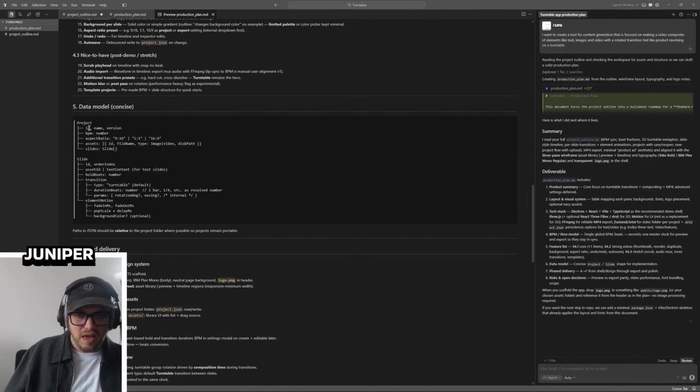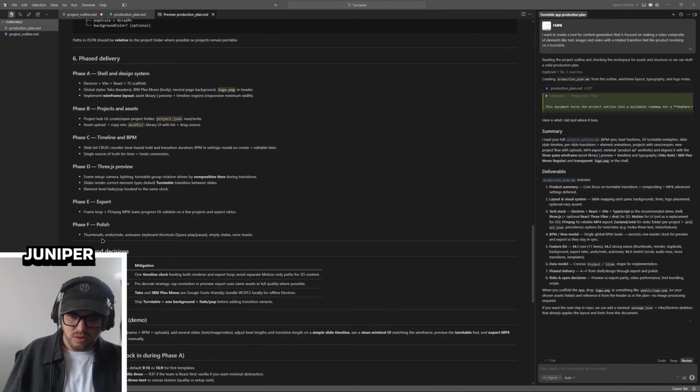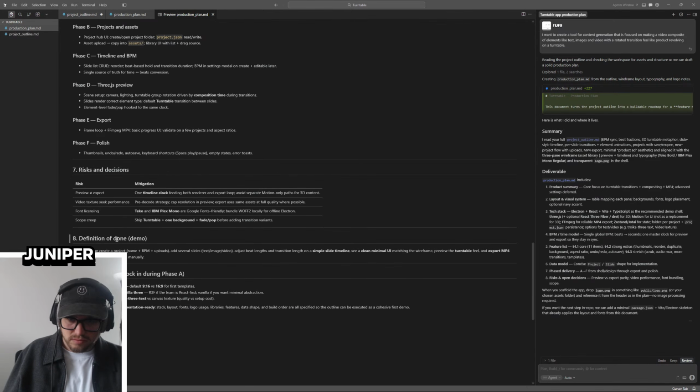The project itself, having an ID is fine because then it identifies itself, name, version, that's cool, BPM, aspect ratio, assets, and slides sound okay. And then it looks like the slides themselves are going to hold the transitions and other things. Yeah, that sounds fine. Phase delivery: phase A, shell and design system; phase B, project and assets; phase C, timeline; phase D, Three.js preview; phase E, export; and phase F, polish. Sounds great.